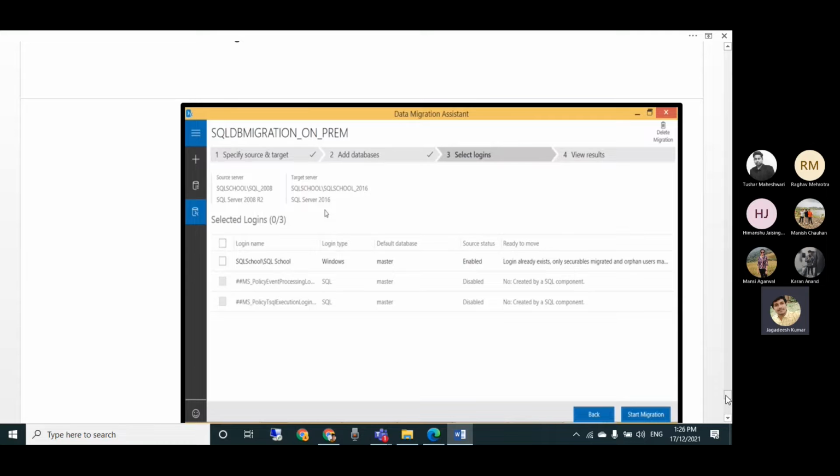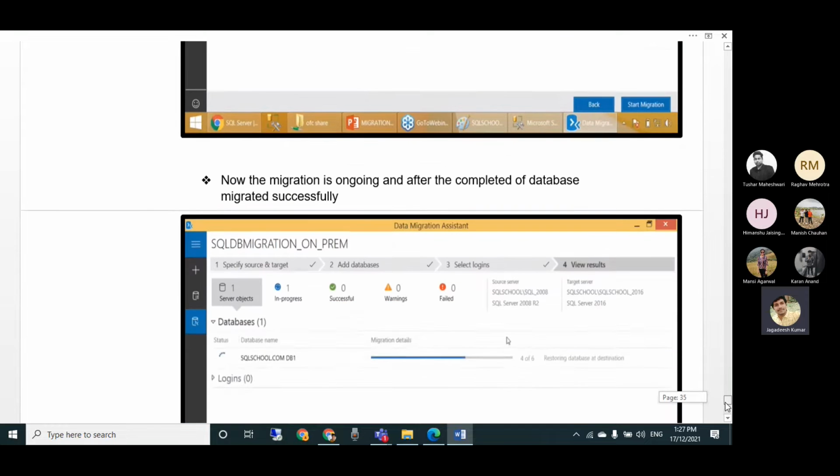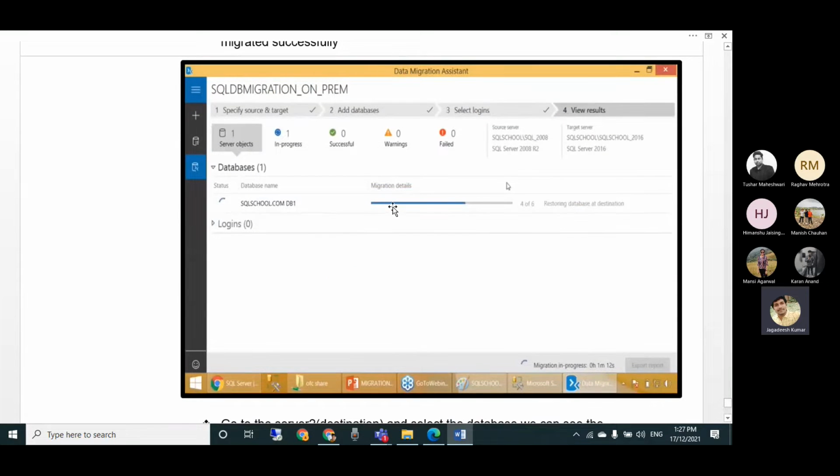This is the select logins part. See, guys, in this part, if you select logins, the login and password and all those things will be migrated. If not migrated, we would not know the password, SQL username and all those things. Click it and select the login names, login type, and default database. Then start the migration process. It will display the loading of the database, restoring the database at the destination part.